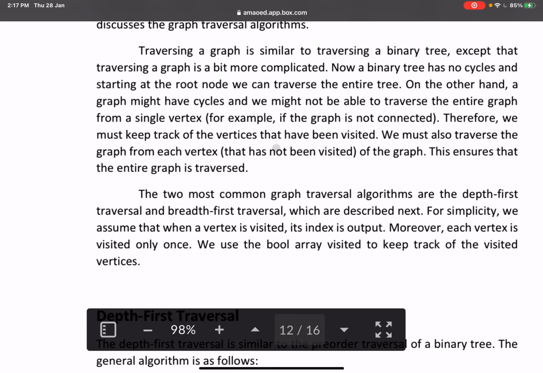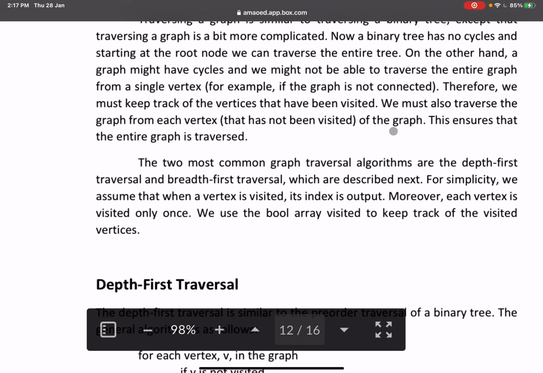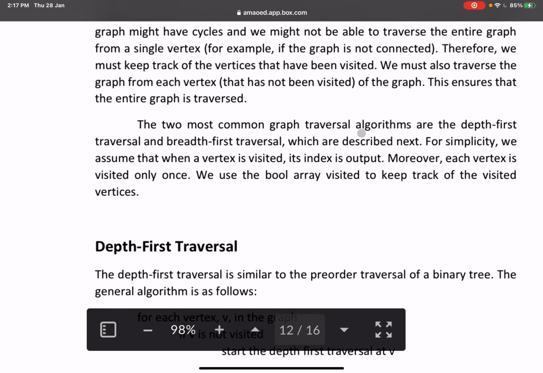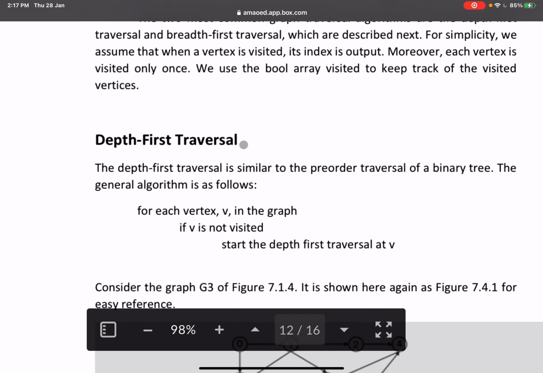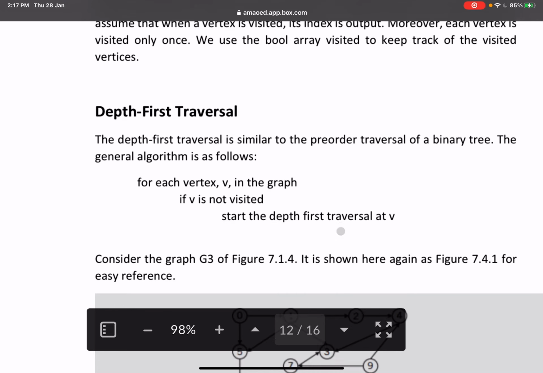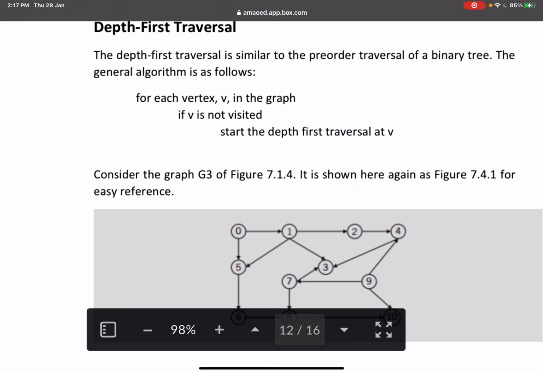Therefore, we must keep track of the vertices that have been visited. We must also traverse the graph from each vertex of the graph that has not been visited. This ensures that the entire graph is traversed. The two most common graph traversal algorithms are the depth first traversal and the breadth first traversal. The depth first traversal is similar to the pre-order traversal of a binary tree, and the general algorithm is as follows. For each vertex v in the graph, if v is not visited, start the depth first traversal at v. So whenever a vertex is not visited, the depth first traversal will begin.